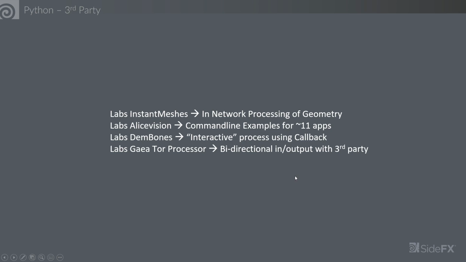So I know that we ran through the examples that we saw before fairly quickly, but that is why I wanted to point out these tools so that you can look at them by yourself. The ones that we covered are Instant Meshes and Dembones. So if you want to look at the Python script in more depth, those are the tools that you should take a look at.